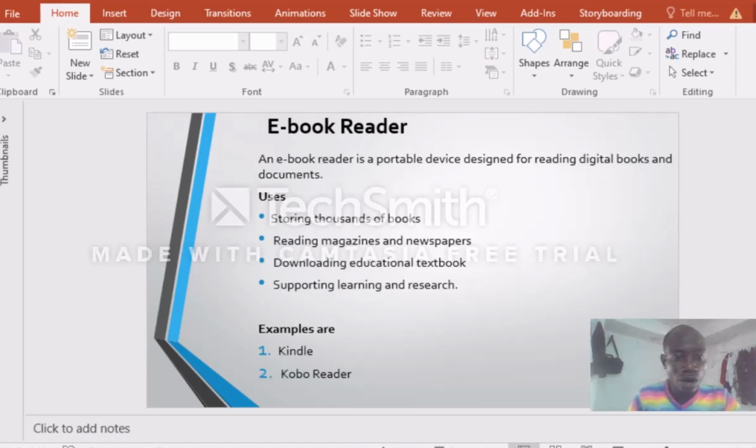Then we have the ebook reader. An ebook reader is a portable device designed for reading digital books and documents. The use is storing thousands of books. An ebook reader can store many books in one small device, making it easy to carry a whole library wherever you go.